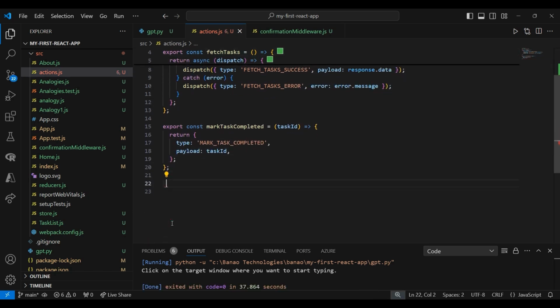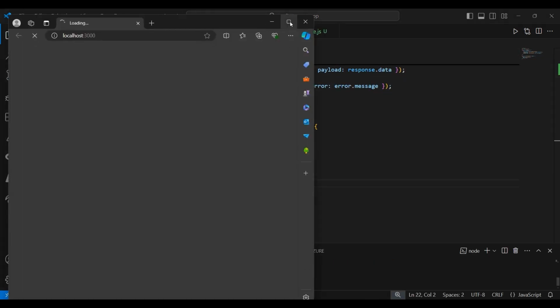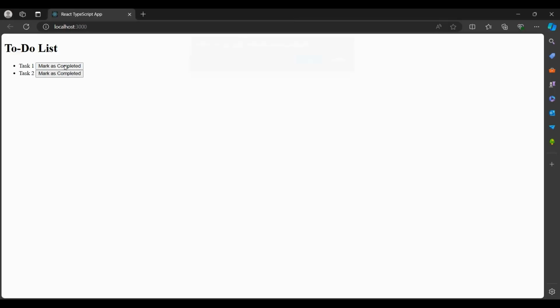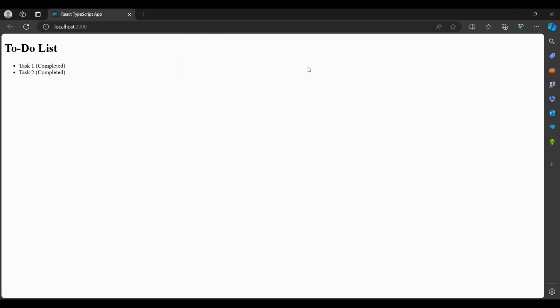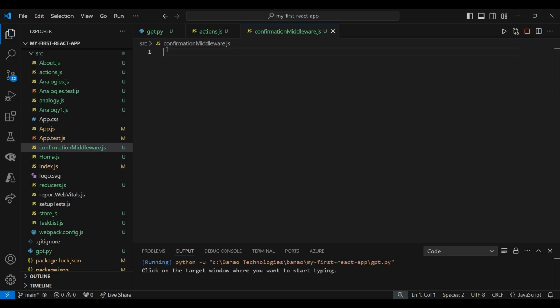Real-world example application. In an e-commerce application, Redux Thunk can be used to handle asynchronous operations such as fetching product data from an API before updating the store with the latest product information. 2. Middleware. Middleware in Redux provides a way to intercept and customize actions before they reach the reducers.